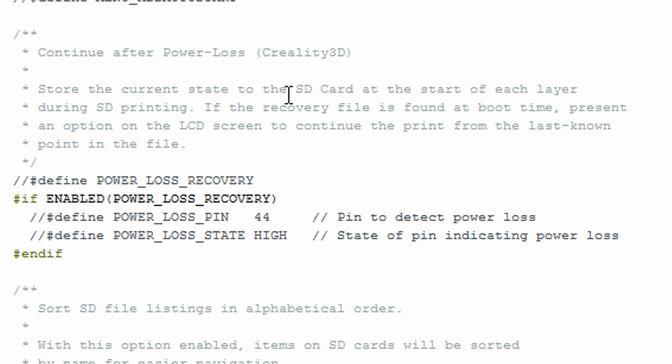Stores the current state to the SD card. So you need an SD card, something like an LCD 12864 with an SD card in, which you probably already have. If you have an LCD 12864, you'll probably use your G-code from that. So you must have an SD card. So it restores it from that and remembers the position.